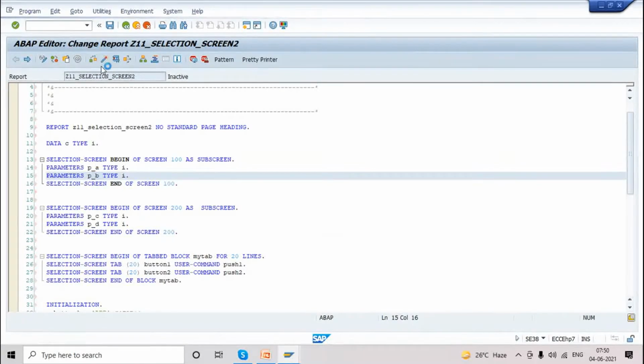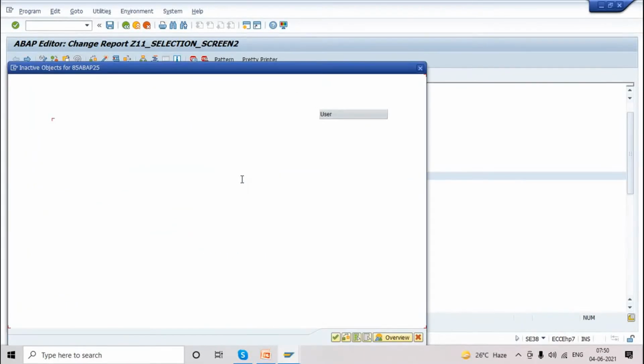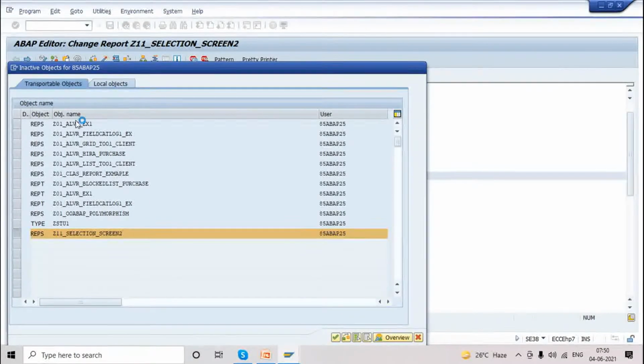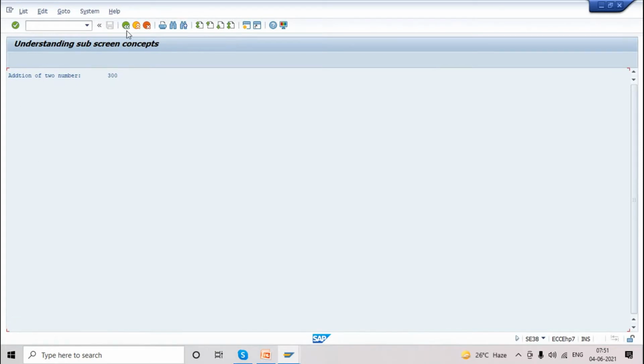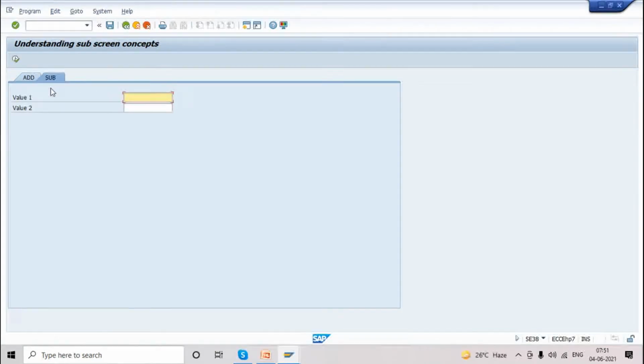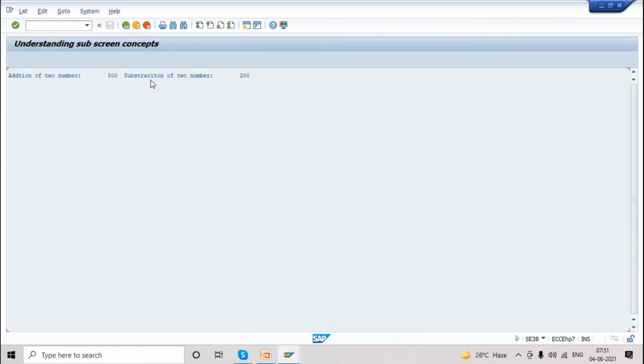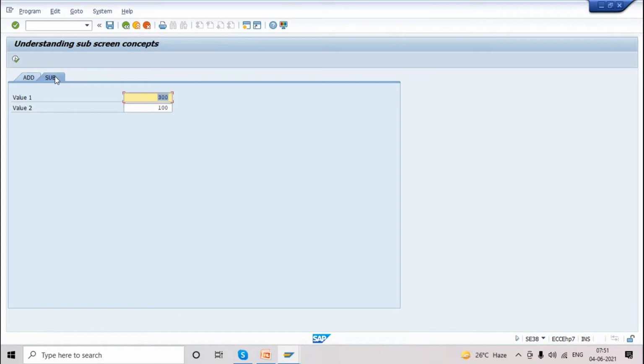Okay, click on save, check, activate. So now I'm executing the first block, addition of two numbers. Okay, 100, 200. If I execute, we'll get the output, the addition of two numbers. If you go to subtraction, 300 minus 100, and execute, we got both because the first screen is not refreshed. Now it is working for both.